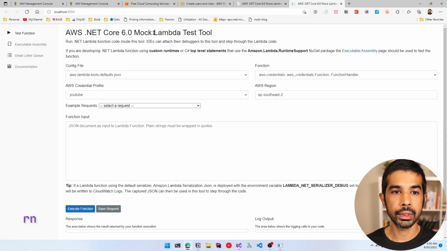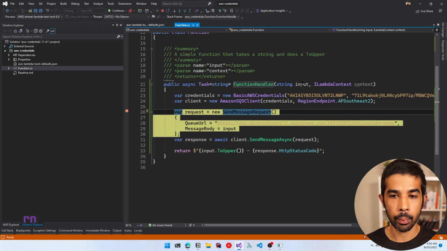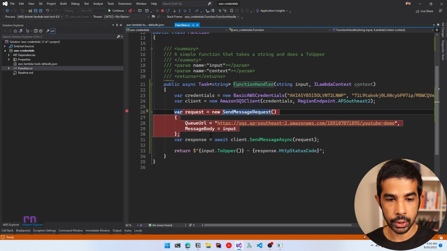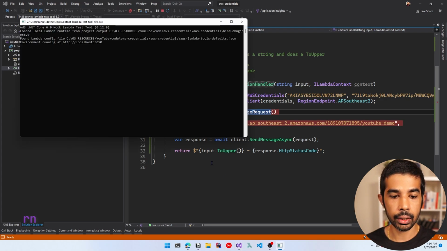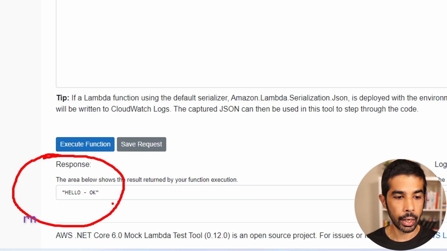Now this opens the mock Lambda test tool. So let's select an input for this function. Let's say hello and click execute function. Now the request is coming in. You can see the input is hello. So it's creating the message request, sending it to the queue and returning back the response to this mock Lambda test tool. So if we look here, we can see the response which says hello and OK, which is the status code.